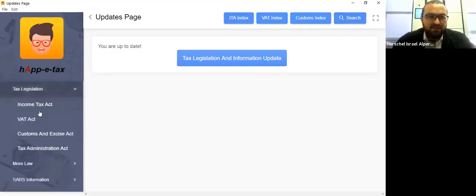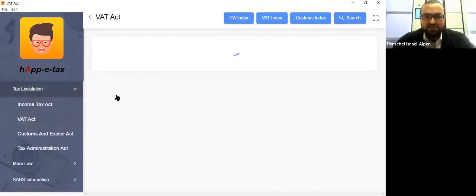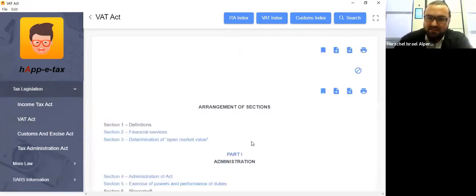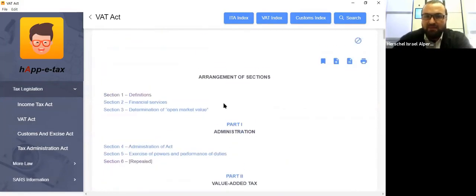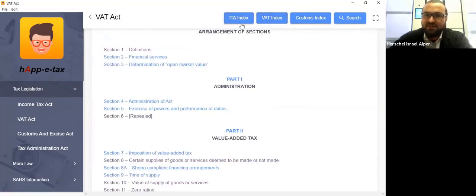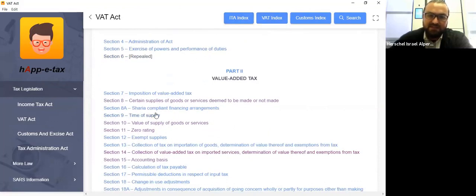Okay, so let's go now to the VAT Act and check out the functionality of what we have on the screen. So here you can see that the VAT legislation has popped up. We're now in the index section. You have at the top the Income Tax Act index, the VAT index, and the custom index, which are quick access buttons to reach those indexes. So if I want to go to the VAT index, I just click on the VAT index, and it will go directly to the VAT index, and I can access any of the sections related to that.